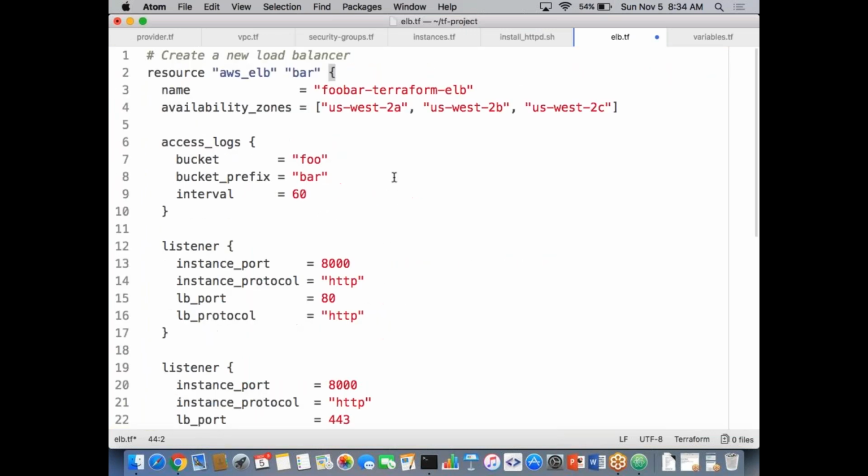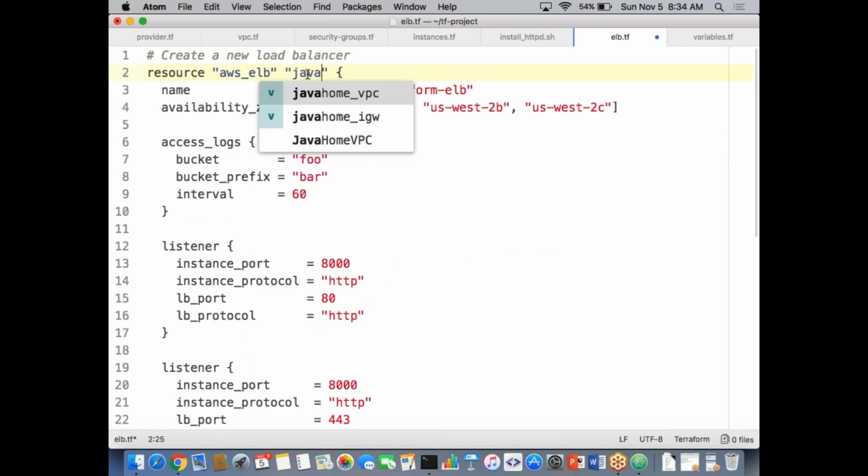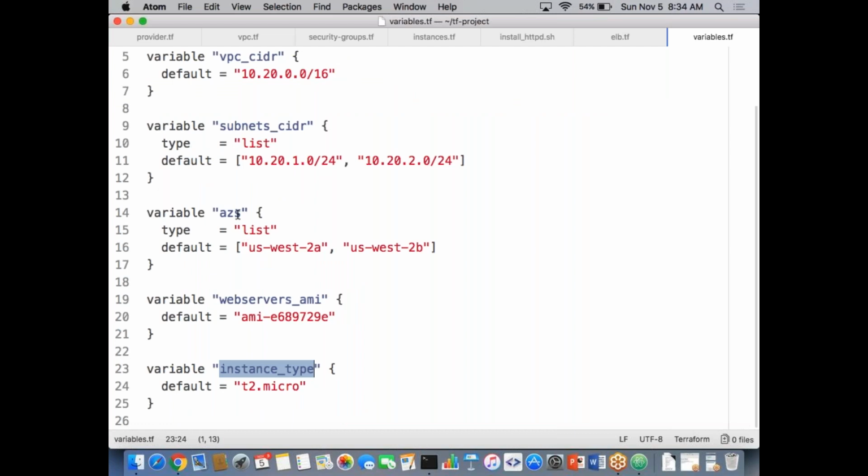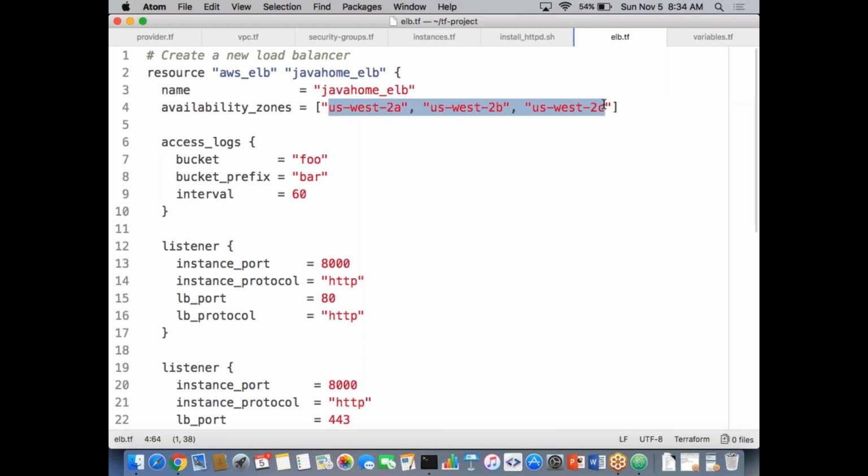Okay. First of all, Java Home ELB. So name, Java Home ELB. So availability zones. Do we have availability zones there? Correct. So don't hard code it. Get it from your variable. So dollar var dot azs. Okay, that's a list.